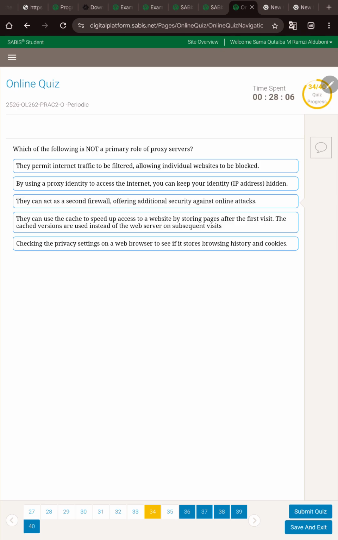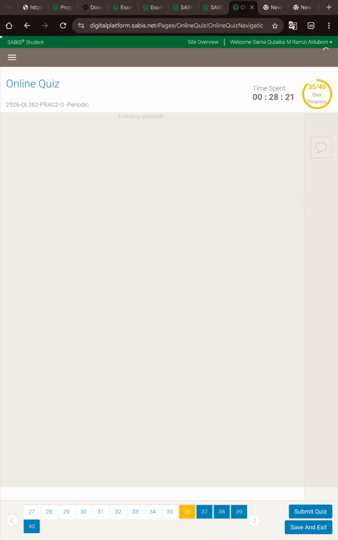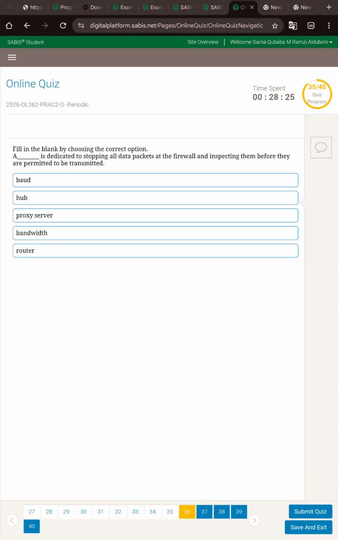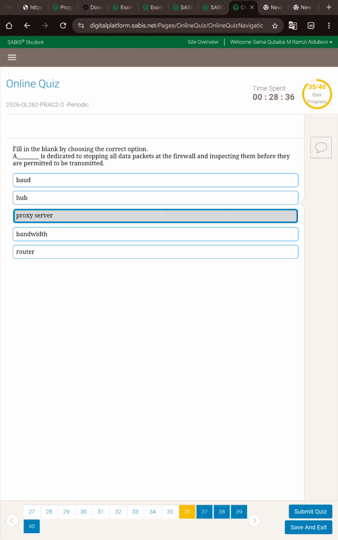Checking the privacy settings on a web browser to see if it stores browsing cookies and histories. It doesn't care about the privacy settings of an individual. It gets private. You cannot see it. It's not a primary role. I don't know if it's a role, but it's not primary. We don't care about it. And something is dedicated to stopping all data packets at the firewall and inspecting them before they are permitted to be transmitted. Proxy server. We talked about it.